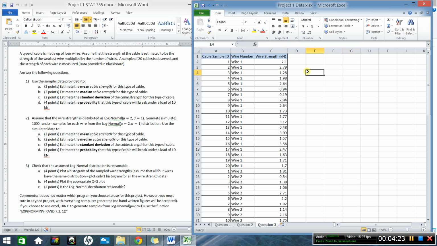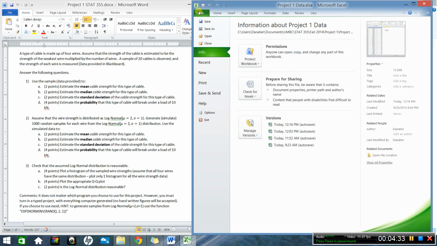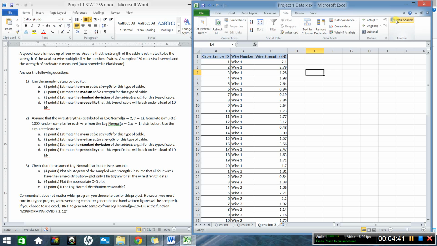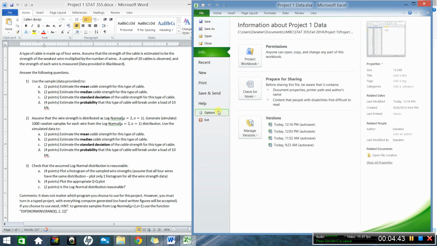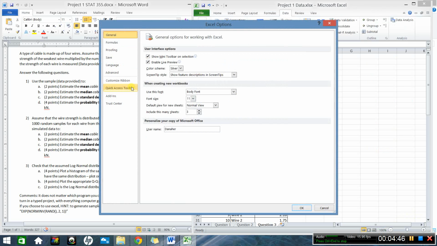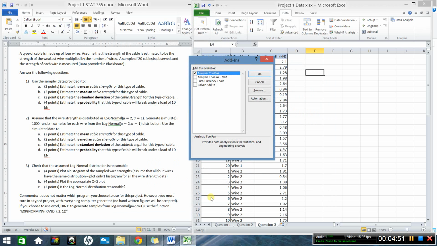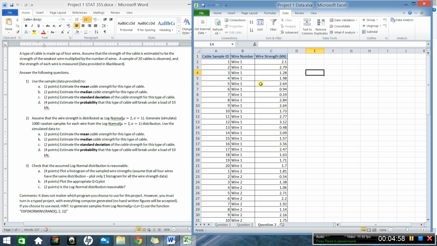Okay, so we're trying to create a histogram. Excel has a package that will create histograms for you, so it's kind of nice. It's called the data analysis package. In order to get it, you have to go to options, then add-ins, analysis tool pack, press go, and then click on this analysis tool pack, and then press OK. I already have it, so I'm going to press cancel. But you'll press OK.